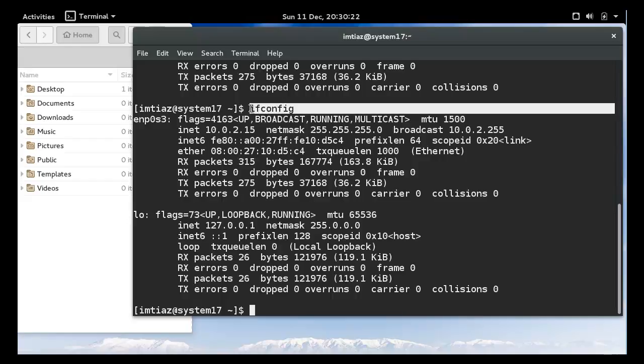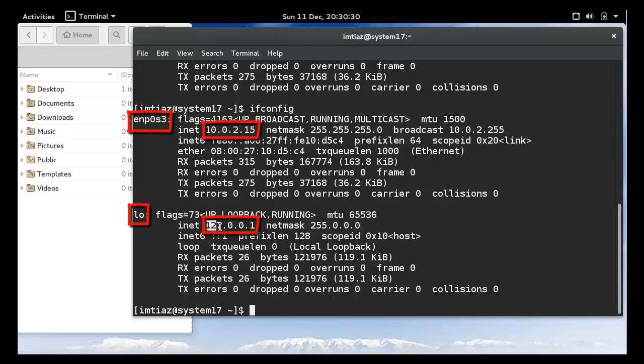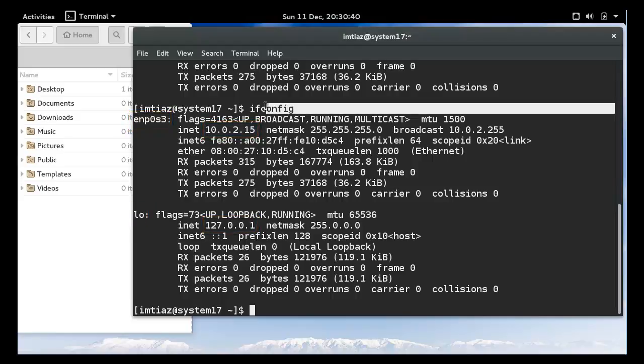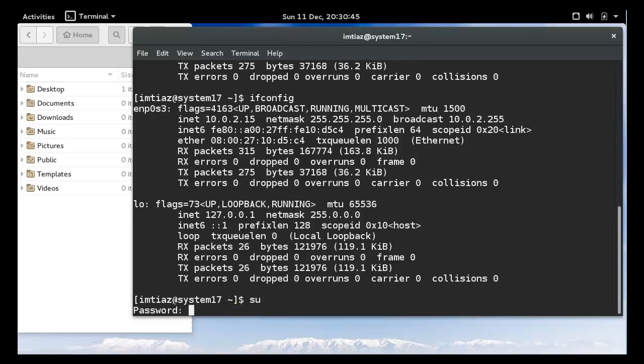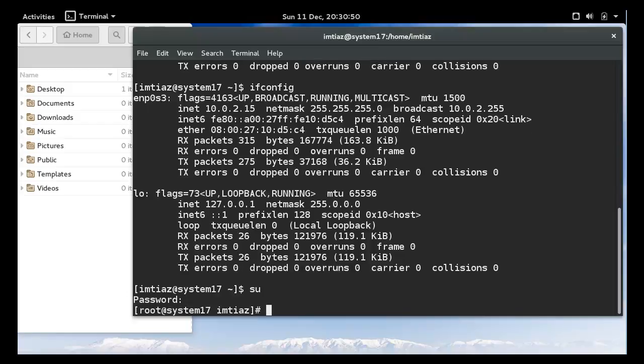The ifconfig command can also be used to change or modify the IP address of any network card. You can change the IP address of any of your network cards. Right now in my machine, I have two network cards, ENP0S3 and the loopback adapter, which is LO. But to make any modification, I have to be root. So I can become root by typing su. I'm switching to the root user. You can see right now I'm logged in as root. So as root, I can modify the IP address.